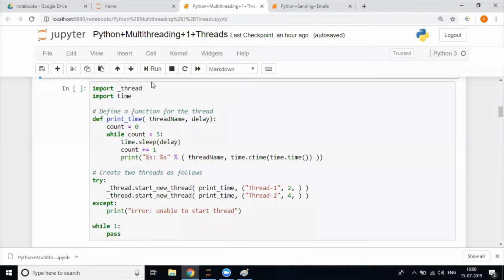Now coming to the first line, import thread, or you can see that it's rather _thread. This _thread is a package, and it is used for implementing multi-threading for any particular program. Whenever you have more than one functionality or more than one function to be executed simultaneously, that time you make use of thread. So this is a package.